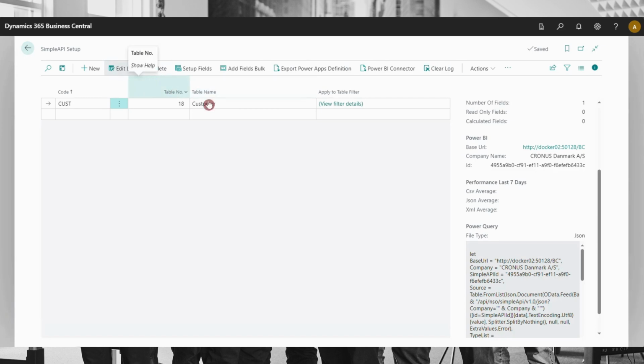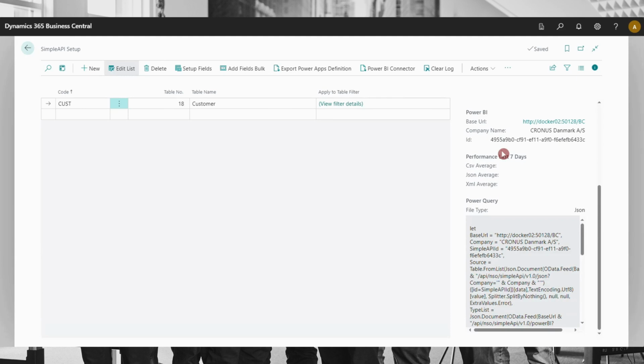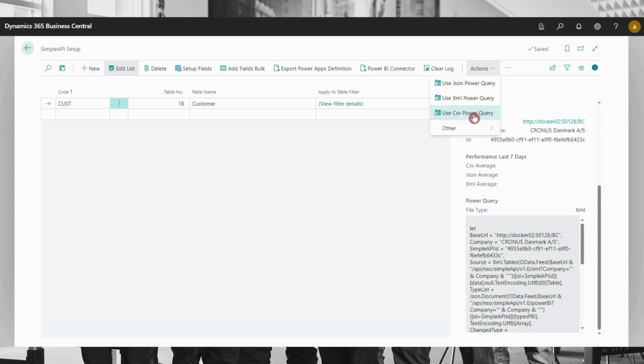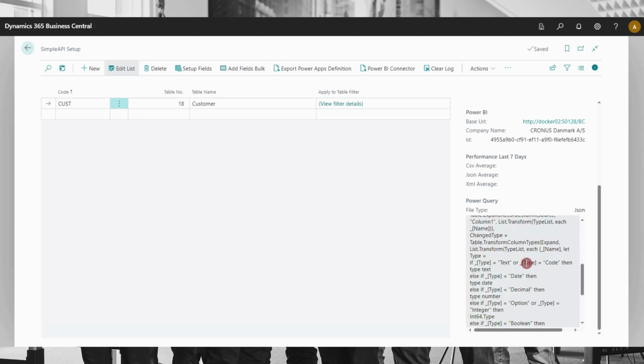Now, over here at our info box, you can see we have a lot of different information. In my case, I'm going to focus on this one down here. So I can go to the top, find my action. In here, I can choose if I want to use JSON, XML, or CSV. And as you can see, this one down here changes depending on what I'm going to use. So we can select here.